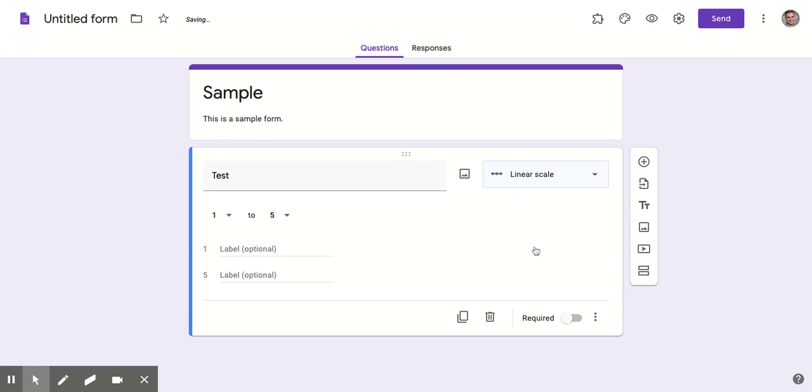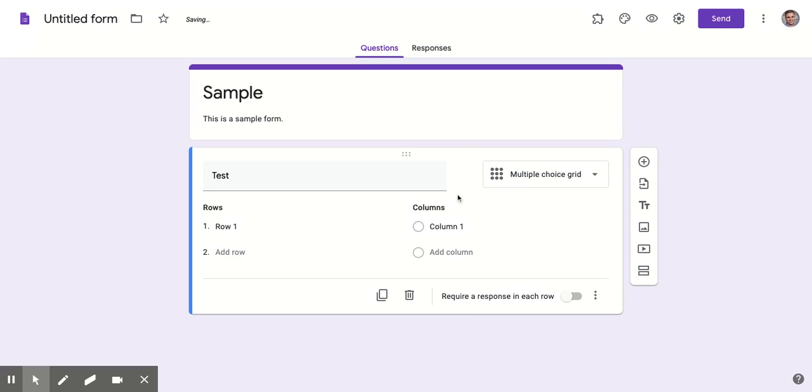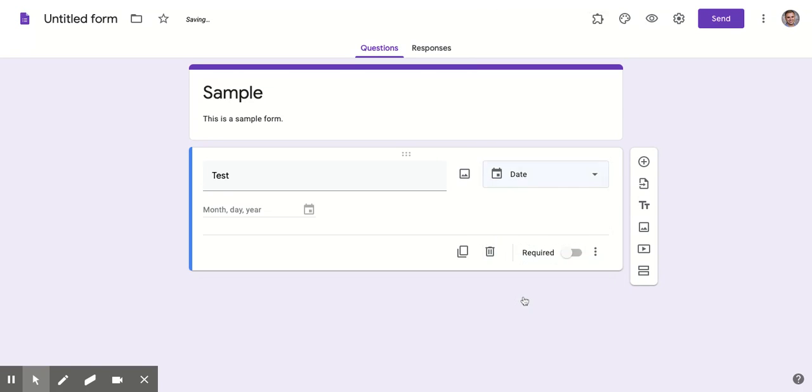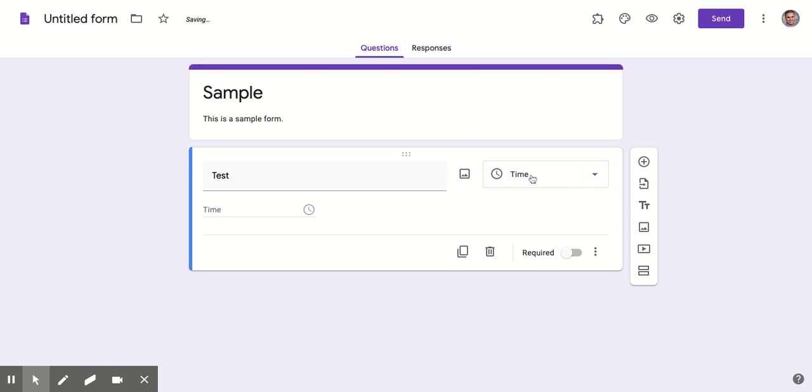You can do a linear scale. You can do a multiple choice grid, a checkbox grid. You can have them select the date, and you can also have them select time.